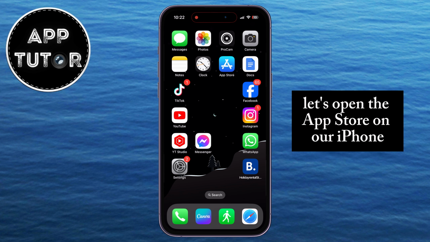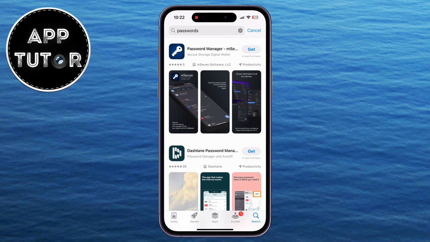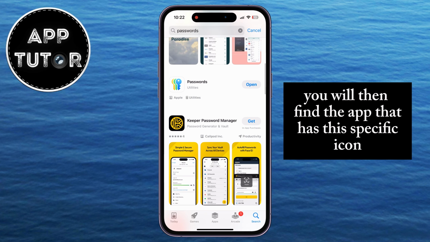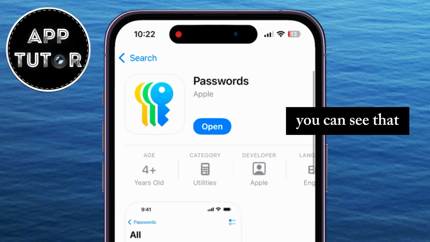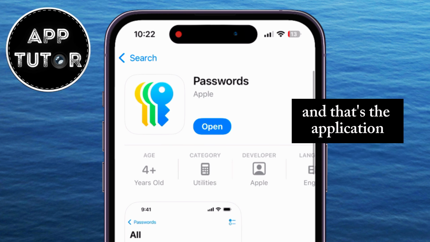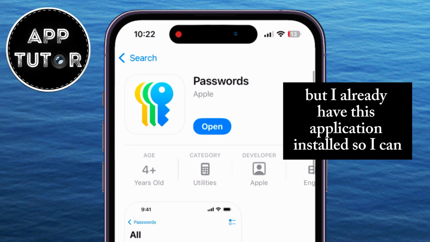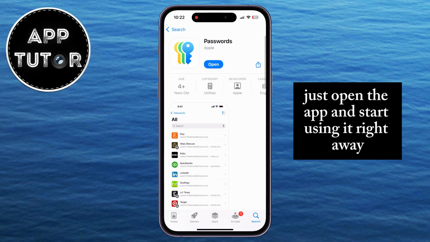Let's open the App Store on our iPhone and then type in passwords. You will then find the app that has this specific icon. You can see that the app has 3 little keys as a logo, and that's the application which you want to download and install on your iPhone. But I already have this application installed, so I can just open the app and start using it right away.